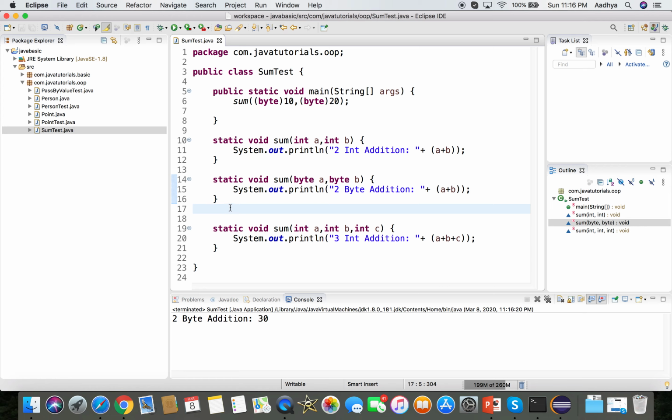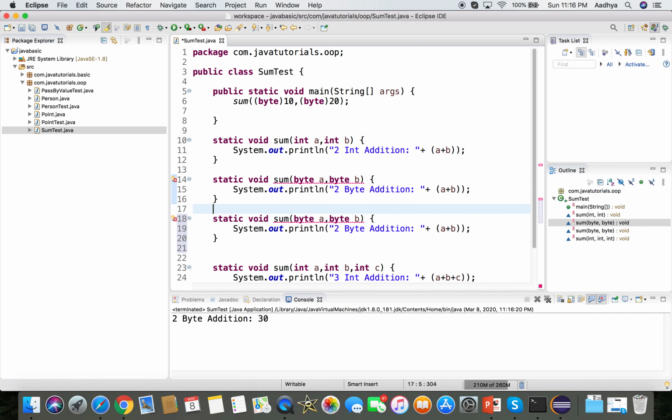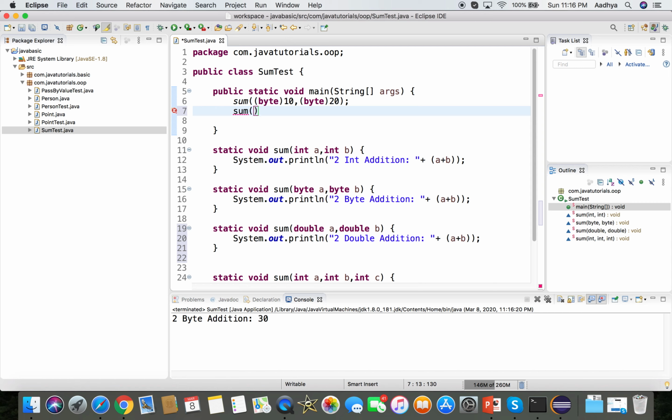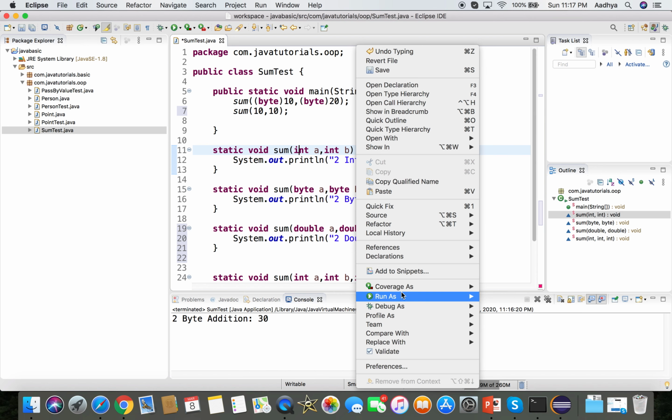Okay, let's try to write a few more methods. Something like, instead of byte, let's try to make it as double, this as well, and change this to double addition. Okay, so now if I call sum of 10 comma 10, what's going to happen? Of course, this is an integer, this is an integer, the closest match is this, and it is going to call 2 integer addition, which we are aware of.